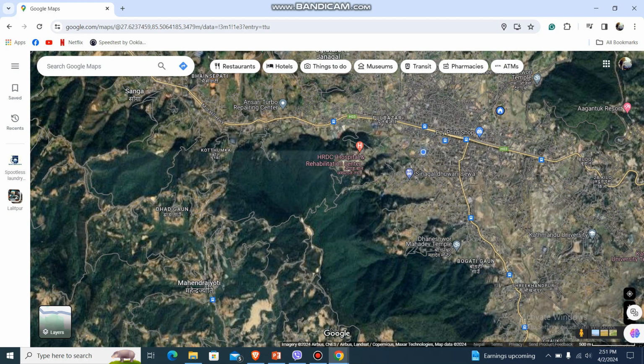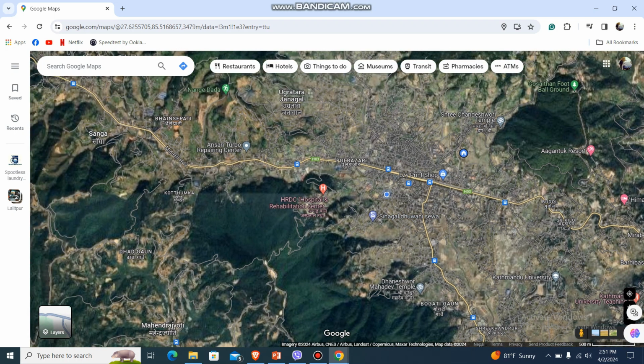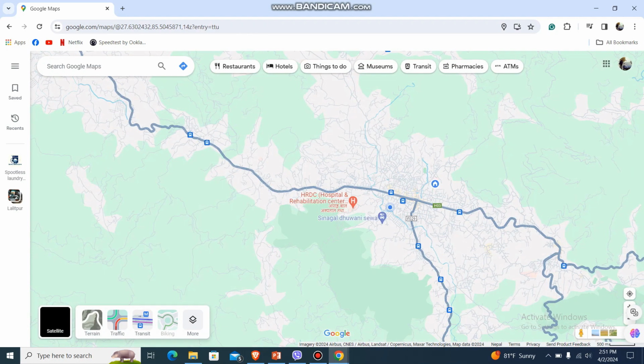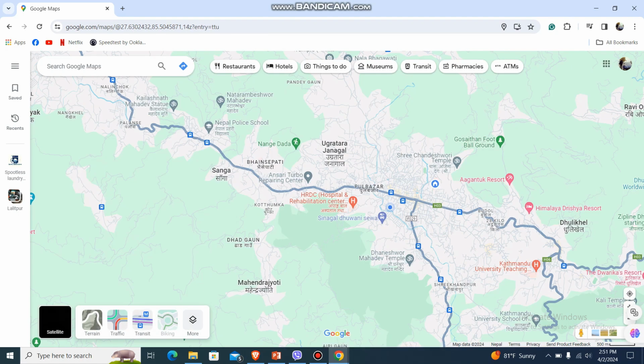Firstly, what you need to do is go to your Google Maps, and you can see here there is no rotate button or anything like this, or even the compass. Even if you go to satellite view or the normal view, you won't find the compass button.